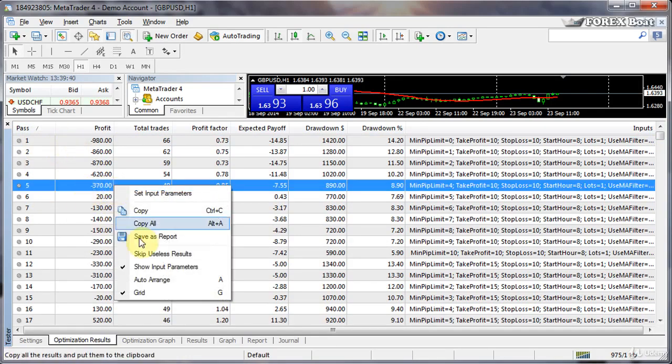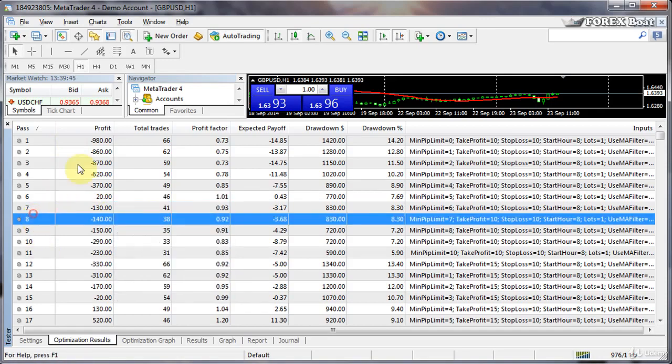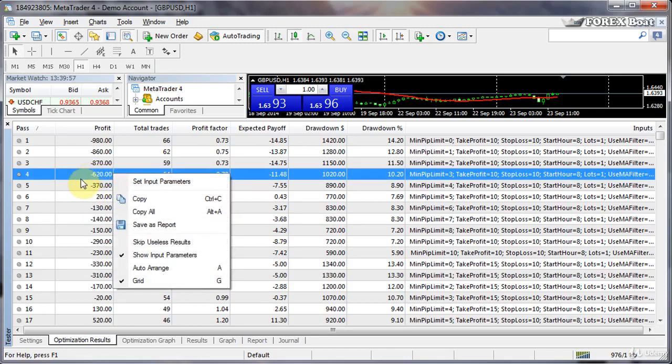Just bear in mind that if you did have skip useless results checked when you ran the optimization, you won't see the negative results here. At this stage, we want to export all of our results to Excel so that we can analyze all of them there. So if you want to follow along, just make sure this is unchecked and rerun your optimization if you do uncheck it.